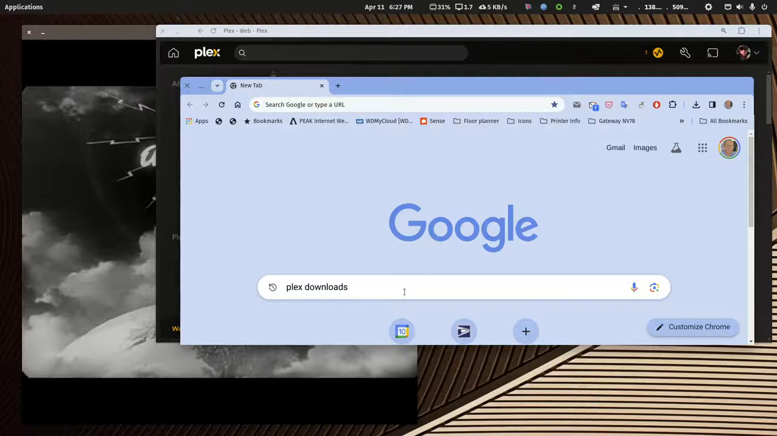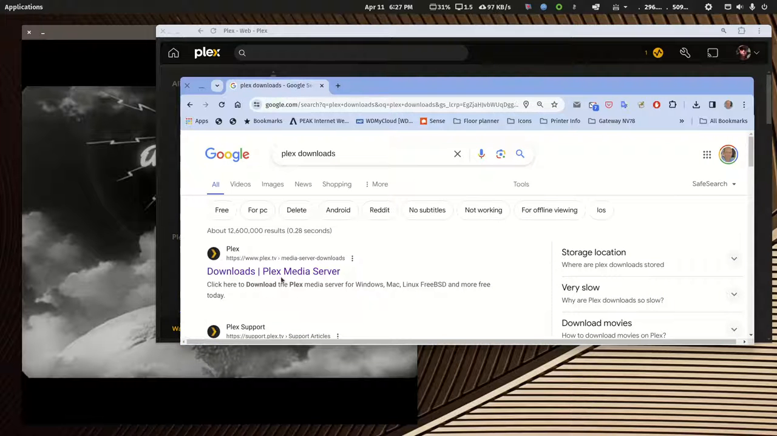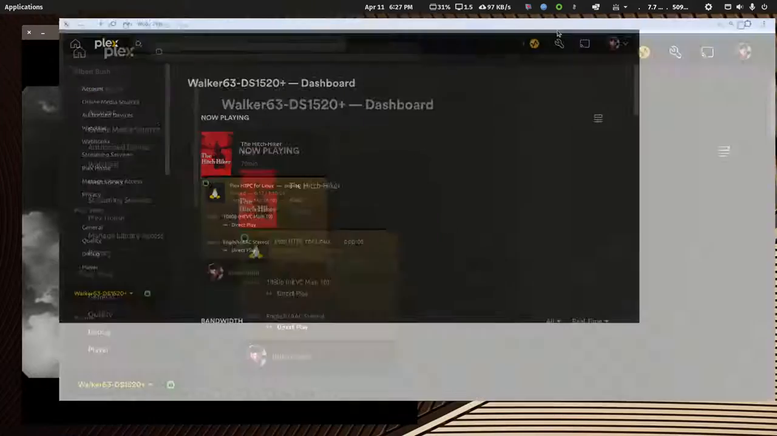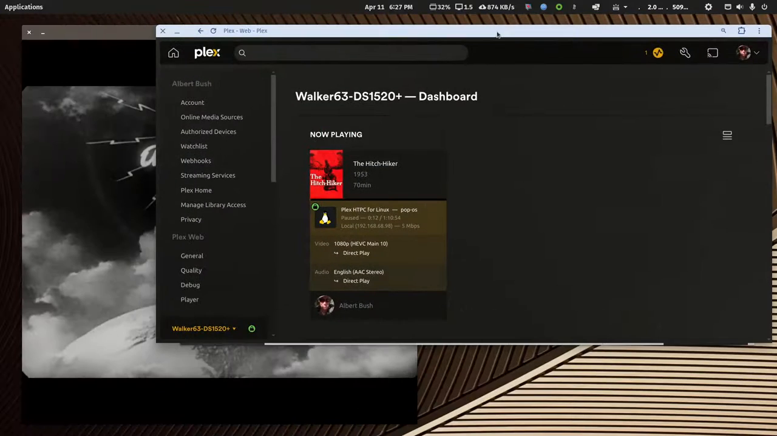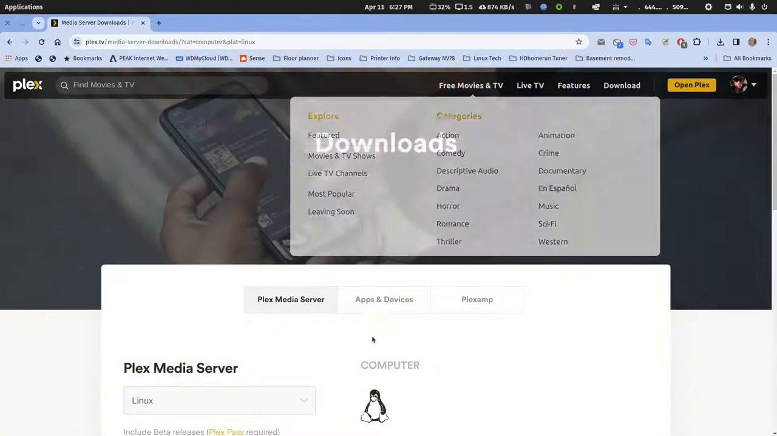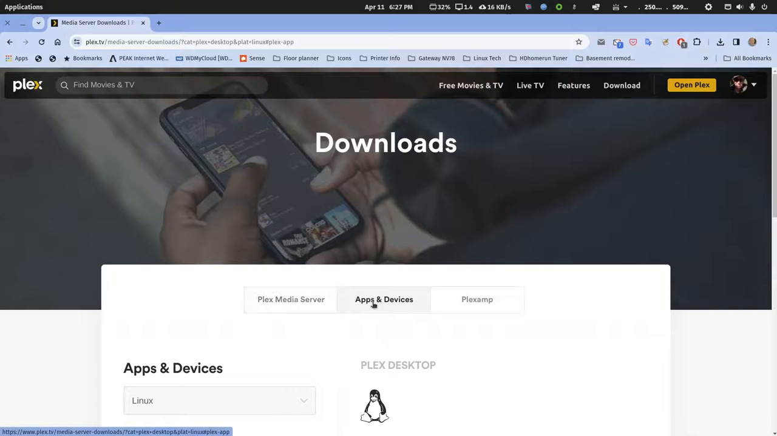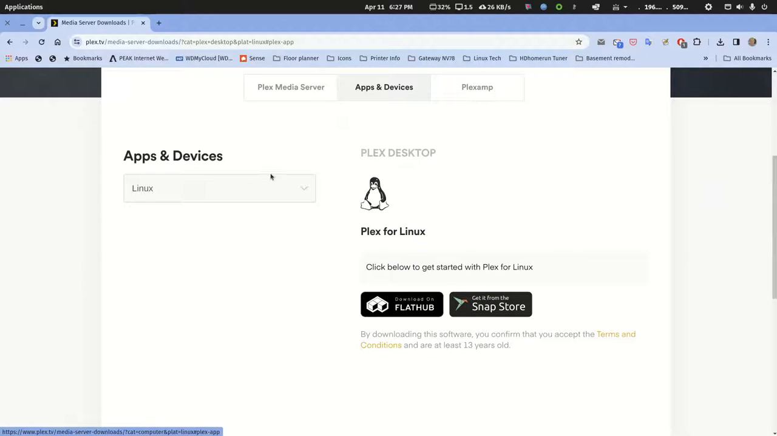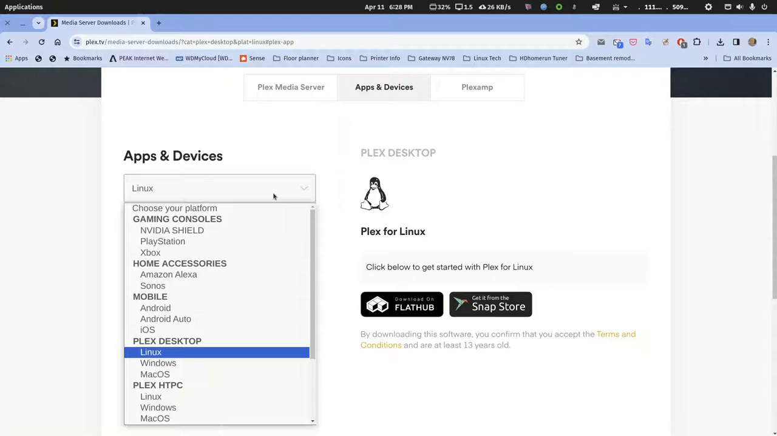whatever in Firefox and search for Plex downloads. Oh, wrong window, sorry. I'm not a pro YouTuber. Switch to apps and devices. Now Linux comes up because that's what I'm running. If you're running Windows, Windows will come up.